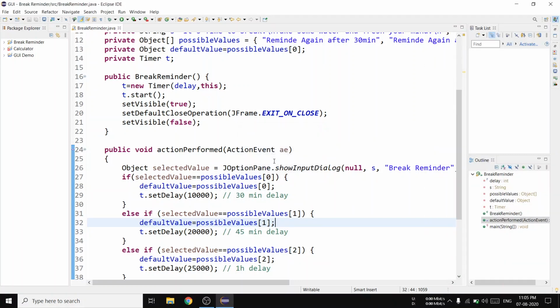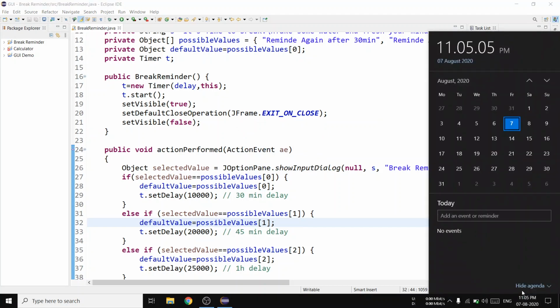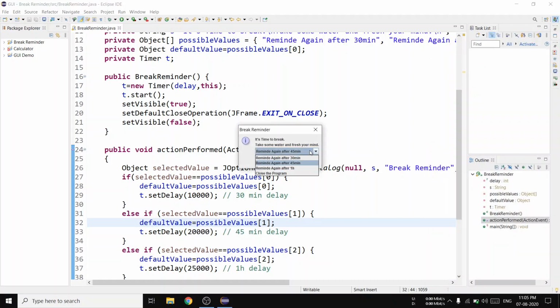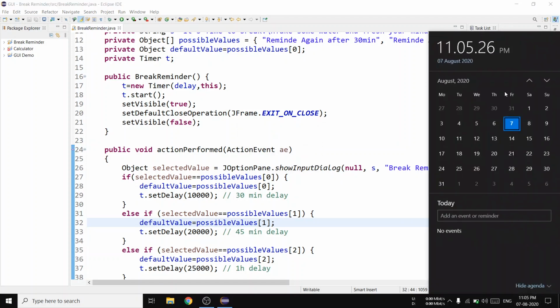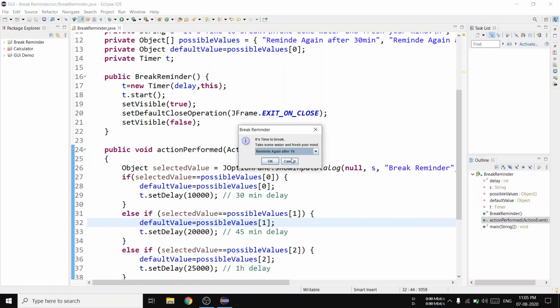I think it's not working properly. I don't know why, but this is how I made my first. Let's see at which time it takes. So it takes it only. I don't know why it's not working.